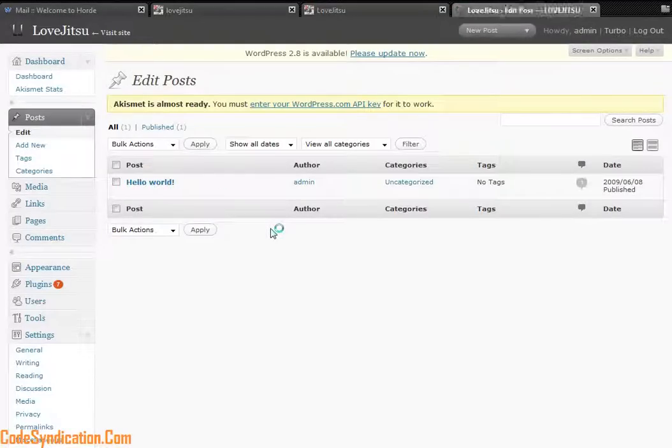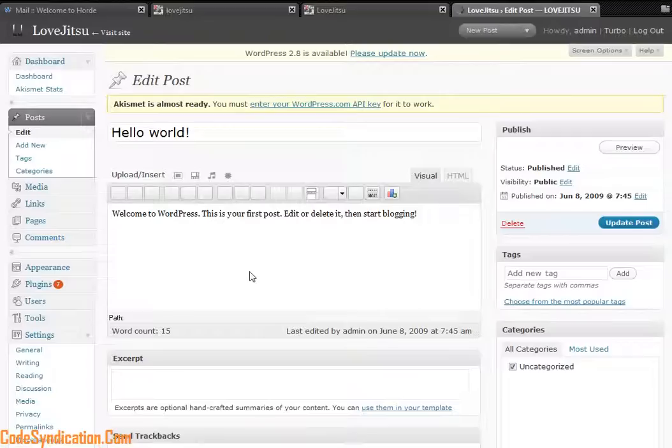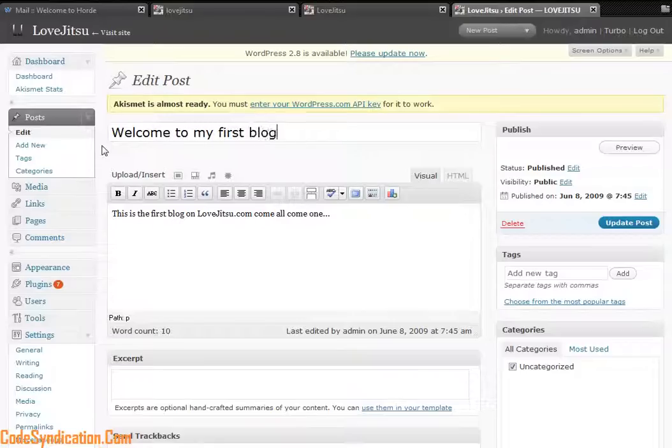If I were to click on edit, let's wait for the page to load. Any day now, it's going to make it, and there it goes. So Welcome to WordPress is your first blog. If I were to replace that with, this is the first, my typing sucks today, first blog on lovejutsu.com. Welcome to my first blog.